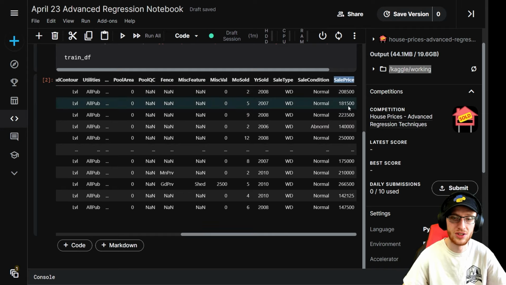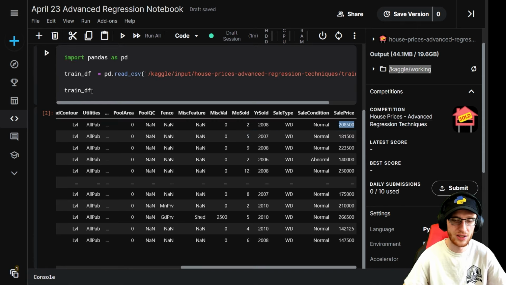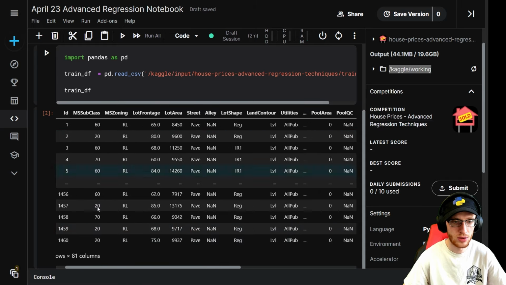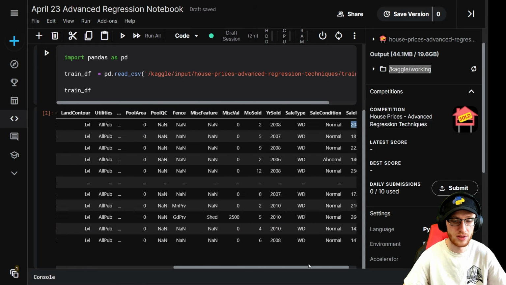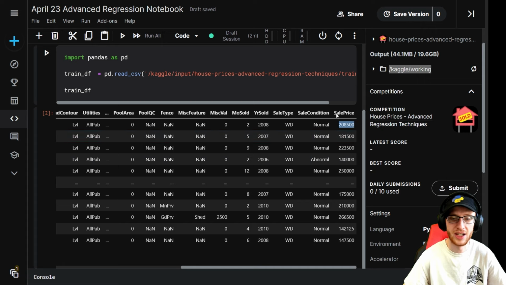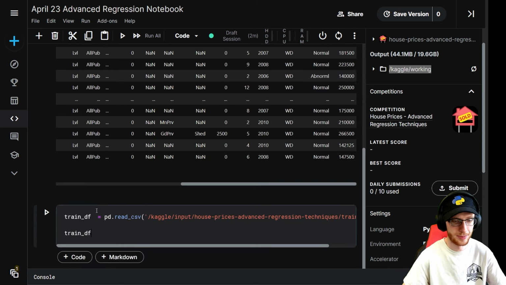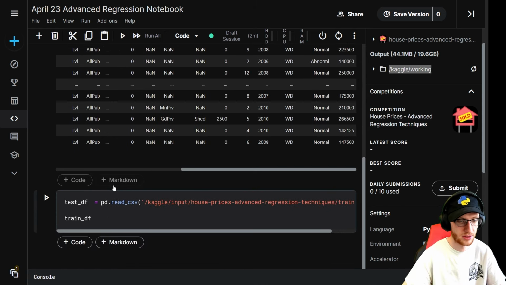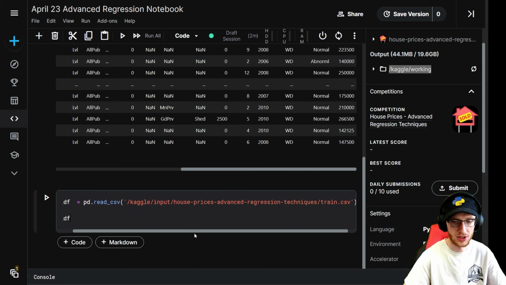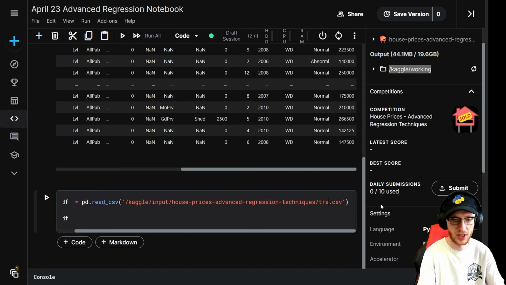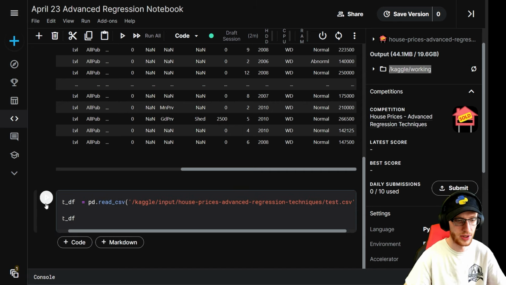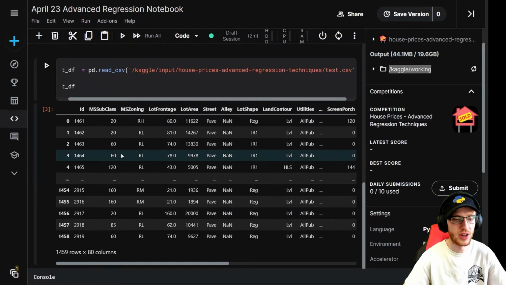The one that's most important to us is the sale price. We have this value because in the training set, we'll base our models off of mapping these features, all of this information, and trying to find a pattern between that and the sale price. But if we were to do the same for the test_df, I will copy that and put that down here. We'll change that to test_df, and in the file name we'll change that to test.csv. We output that and we'll see something very similar.